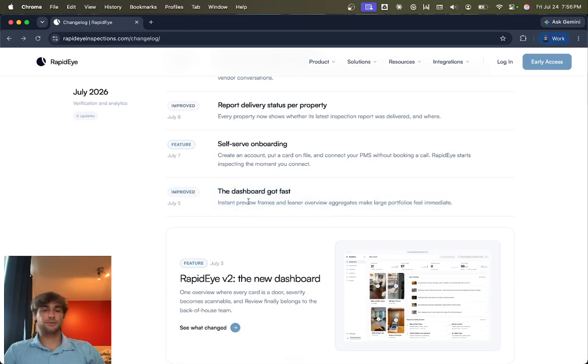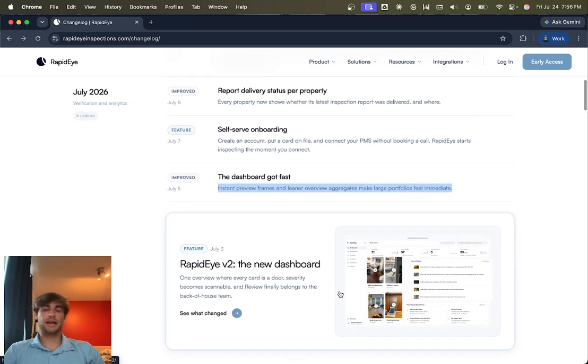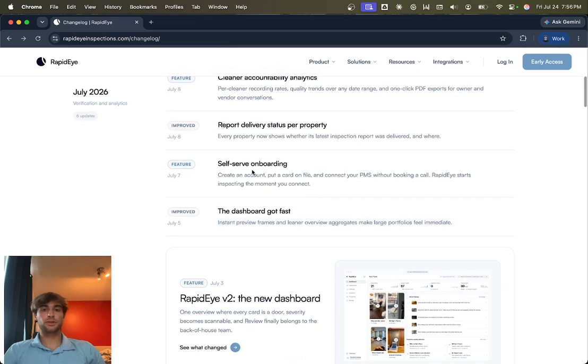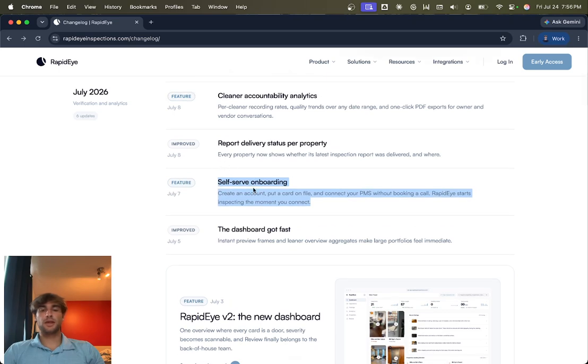Dashboard got fast. We improved a lot of these assets, like big videos that take a long time to load. We made it a lot faster. Self-serve onboarding. Technically you can do this without booking a call, but it's not worth it. You should book a call with us.